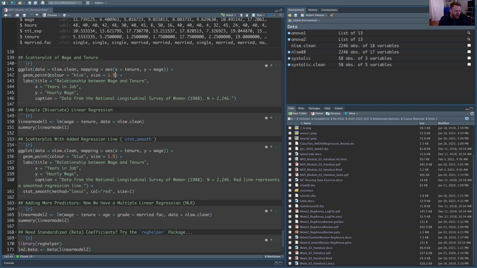What's cool here, I think Erica put this in, so you can customize these a little bit. You can make the points blue by using the color command, and you can change the size. The larger the number, the bigger the dot, and the smaller the number, the smaller the dot. I think 0 is the limit.